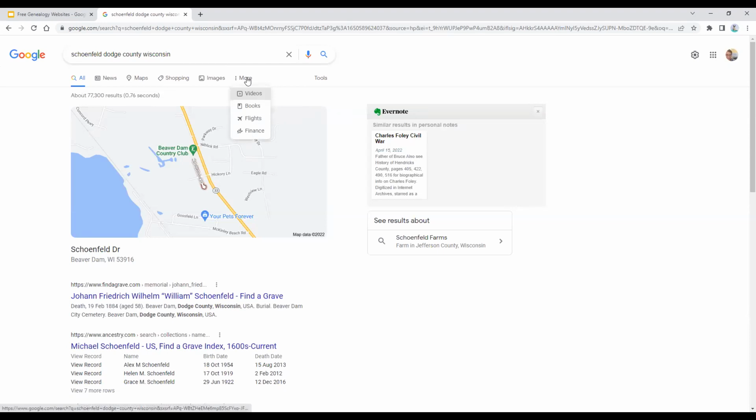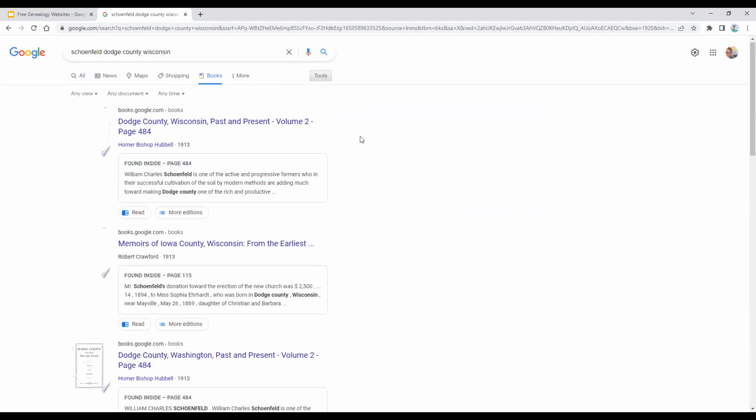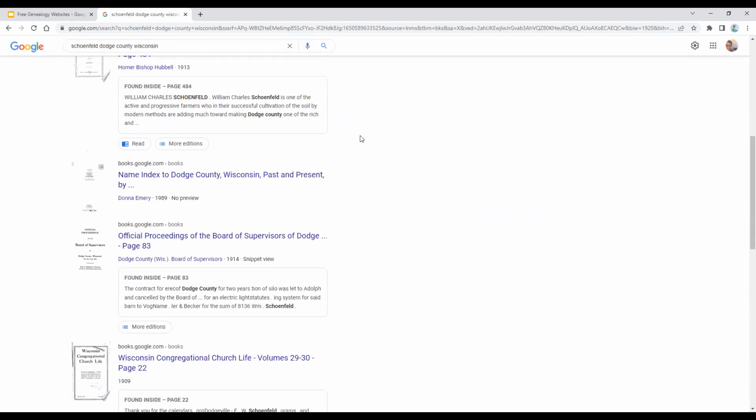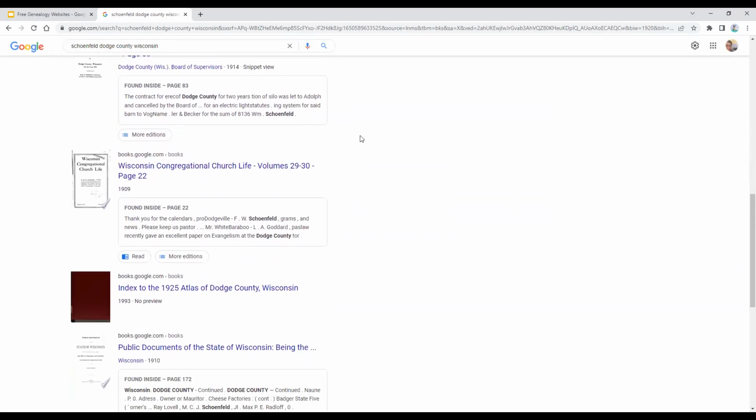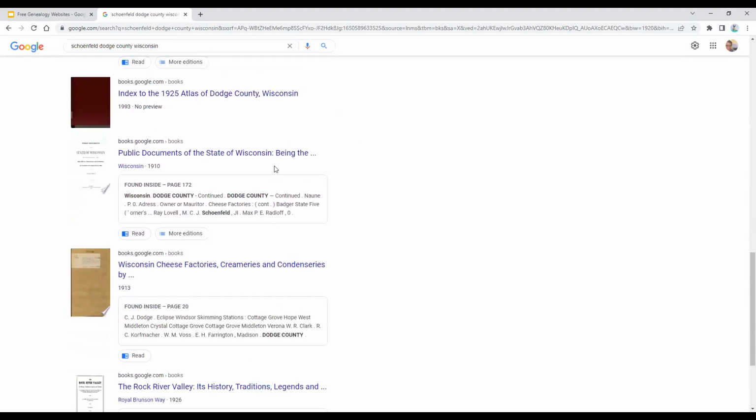Over here under this more section, here's the books part. So when you click on books underneath more, now it will get me into the results, and it's the same as we did before. This is an example down here. This one doesn't have anything to do with the Schoenfelds, but Wisconsin cheese factories.